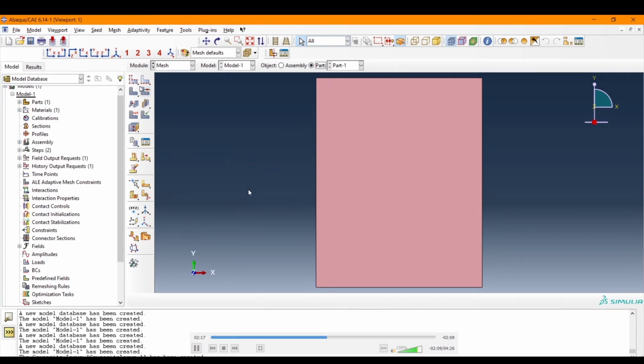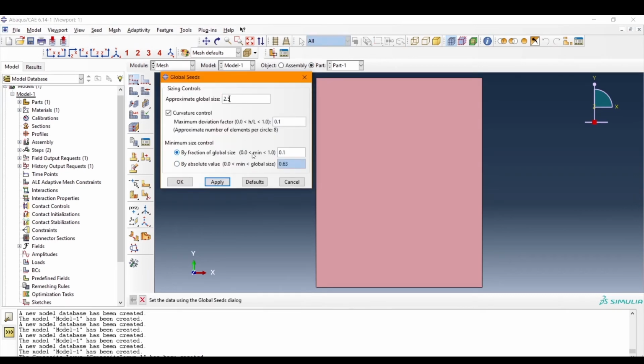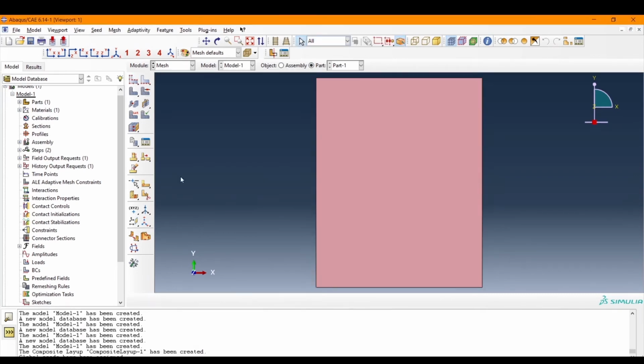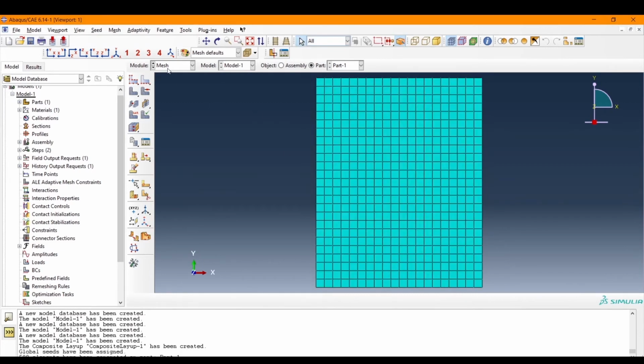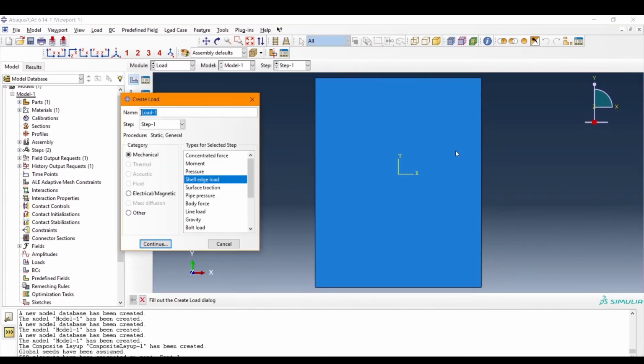It's a simple geometry, so the mesh size does not have to be very big or very small. After that, we apply the boundary conditions. Firstly, we apply the shear edge load, whose unit is Newton per millimeter.